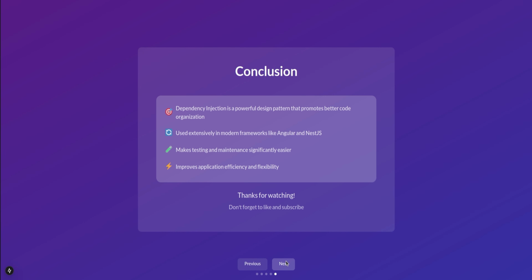And in conclusion, I should say that dependency injection is a very, very powerful design pattern. And it is very important to understand it, especially when working with frameworks like Angular and Nest.js.